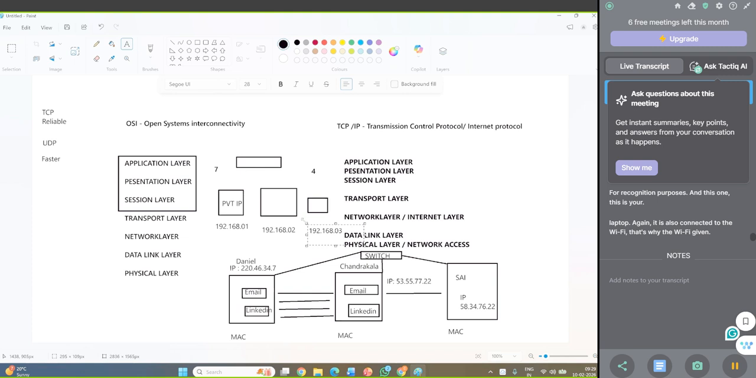Okay, inside this Wi-Fi router, there is NAT, network address translation, happening inside the router. That NAT is going to create a table. Inside the table, it is going to route this specific IP.